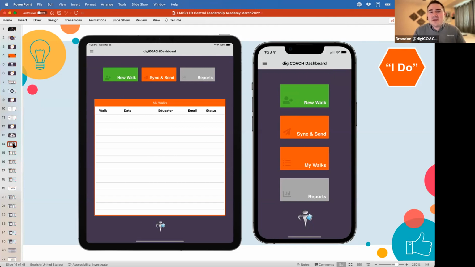So it's up to you to kind of pick your favorite device and know that you can be logged in on both. So if you've got an iPhone and an iPad, feel free to log in on both devices. And if you use your iPad for the majority of our walkthroughs, great. You forgot to charge your iPad, not a problem. You've got digiCOACH on your phone as well. And you can always go ahead and take your phone out for your walks today. Or you're coming out of recess duty, right? Or lunch break. Makes it nice and easy to just pop into a classroom if you have your phone.